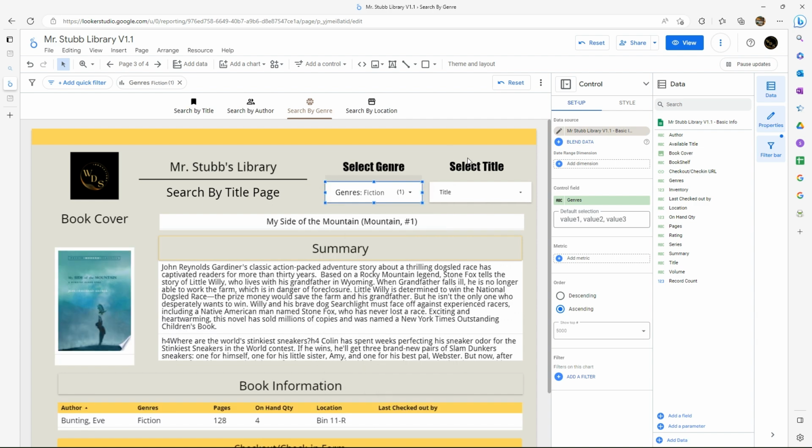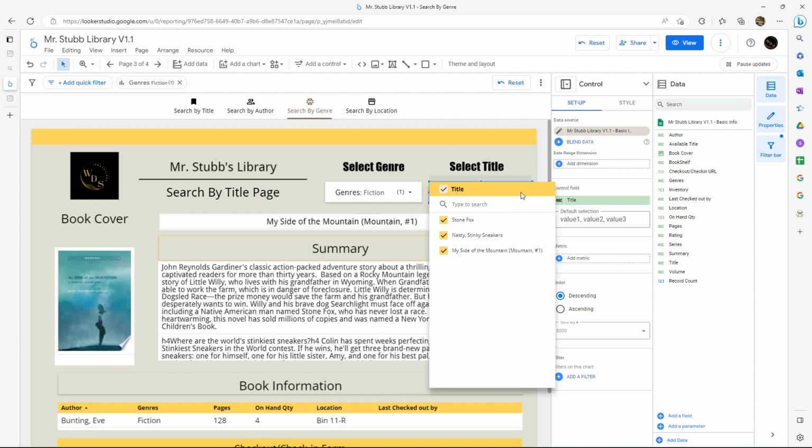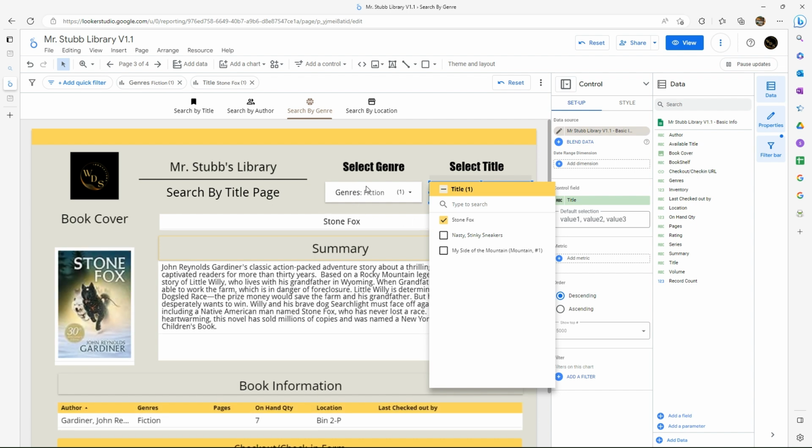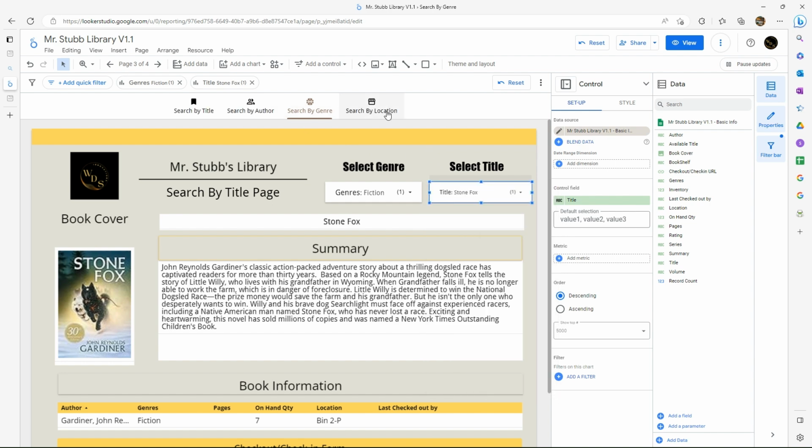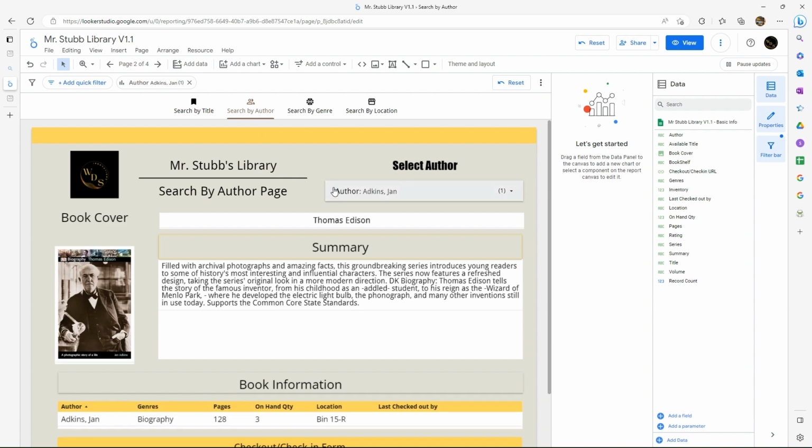So now you have multiple titles. You'll be able to choose between your multiple titles. So now I can pick that. So the first control is going to be our genre. Then the second control will be our title, which is good. Matter of fact, we probably want to do that for our author as well.